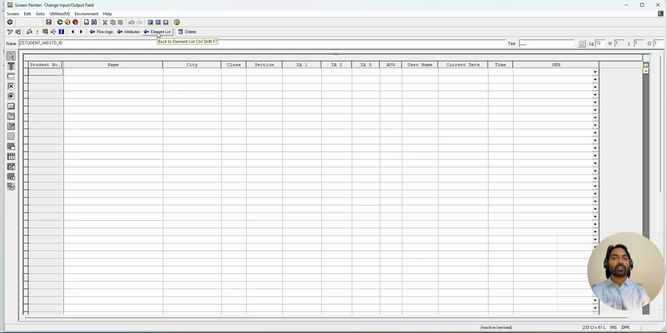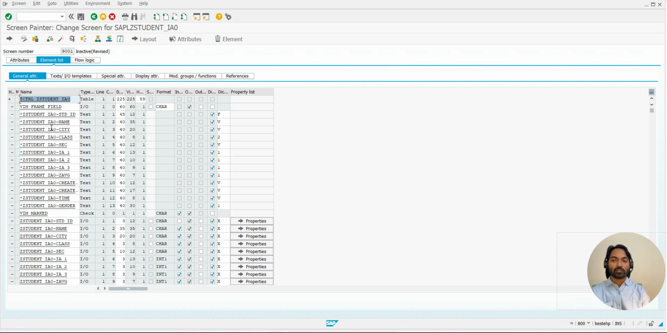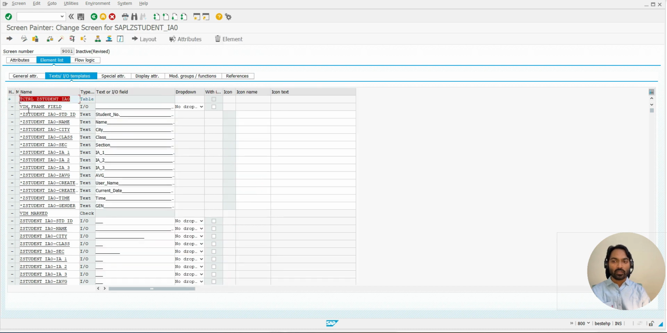Otherwise, you can go with the element list. You do have two tabs, flow logic, attribute, and the element. So go to element list. This is your element list. Again, under the element list, you do have multiple tabs. So you need to go with text slash input output template. Okay. And here these are the fields: student ID, name, city, class, section, and so on. Here also you're finding the same information. At the bottom also you're having the same information. See, student ID, name, city, section.